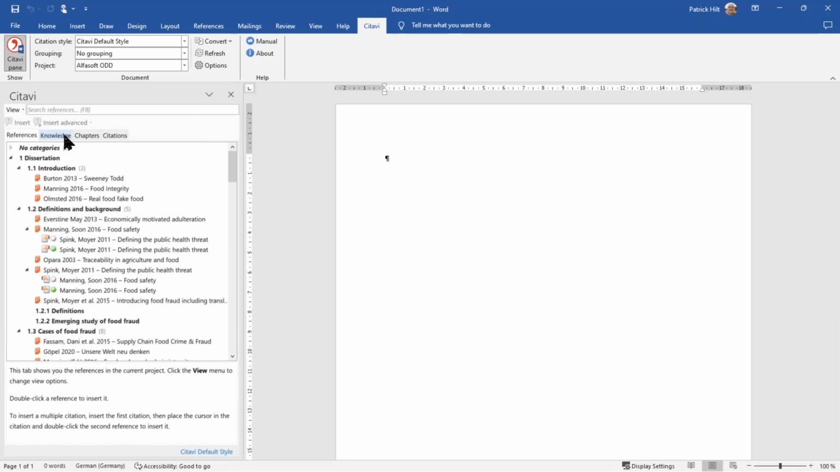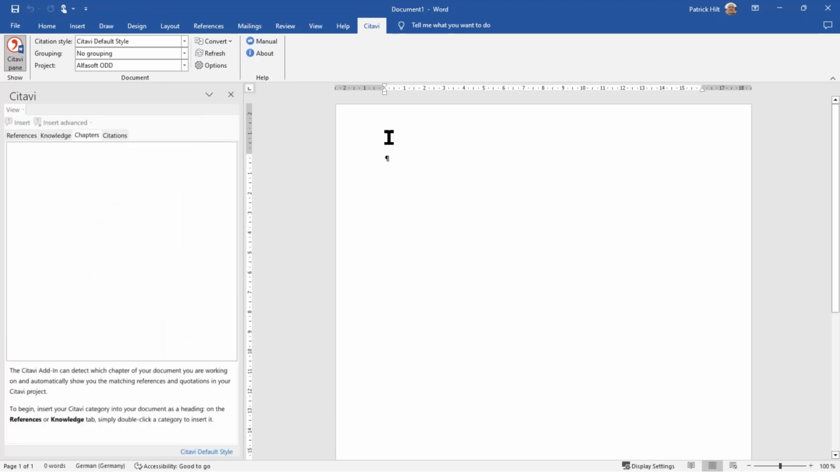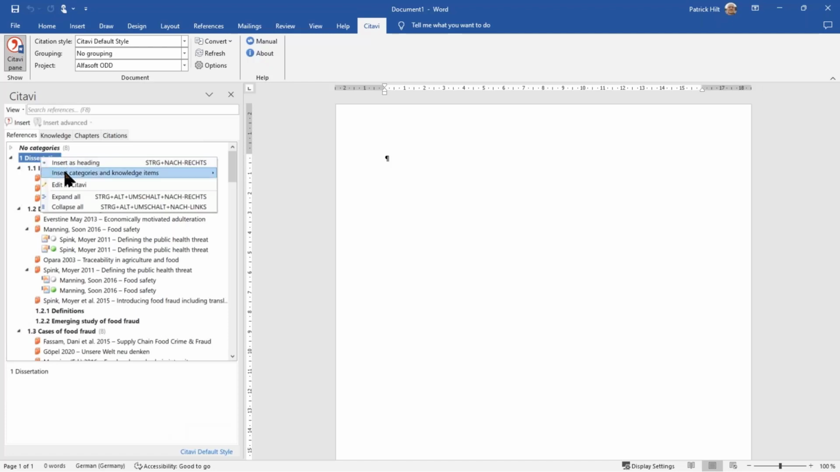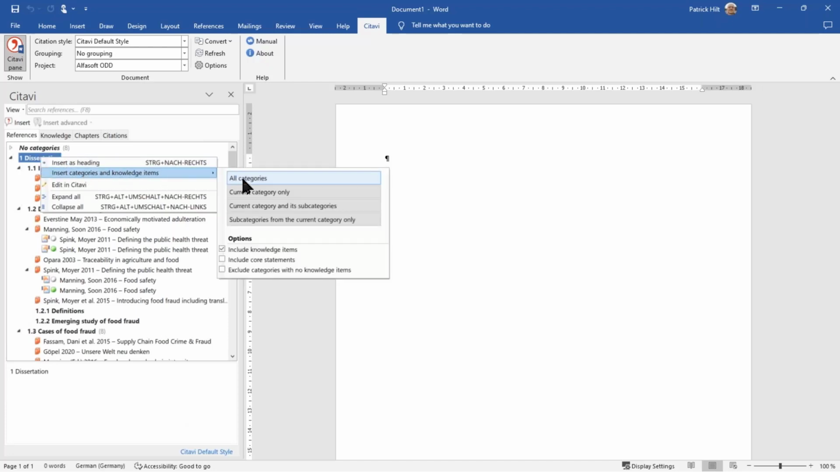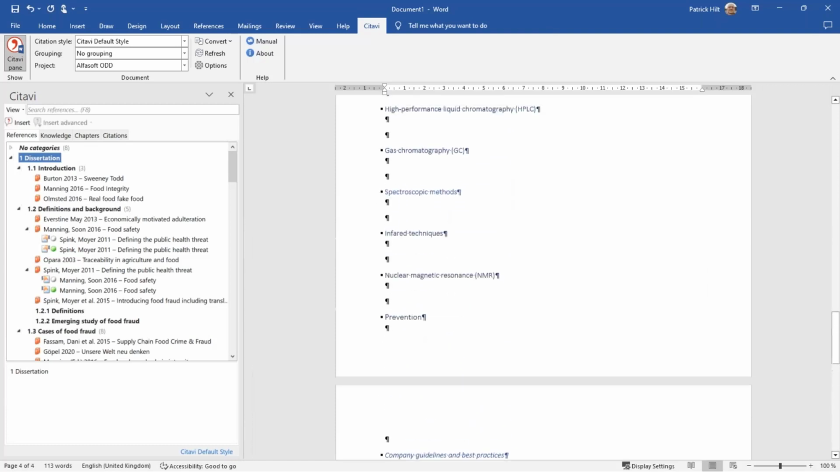As you can see here, these are the references. These are the knowledge items. Chapters and citations is still empty because I haven't inserted anything. Now what I want to do is insert the headings. And I go to insert categories and knowledge items. I untick the include knowledge items and only insert the subcategories from the current category, because dissertation, I don't want to insert the first chapter dissertation because it's not a chapter, that's the document. So I only insert the subcategories.